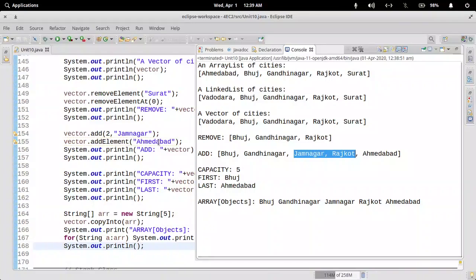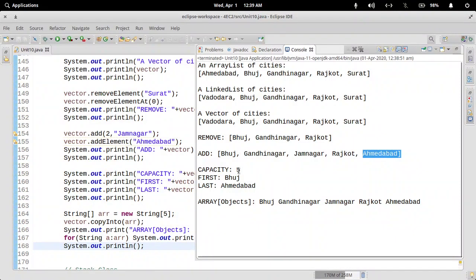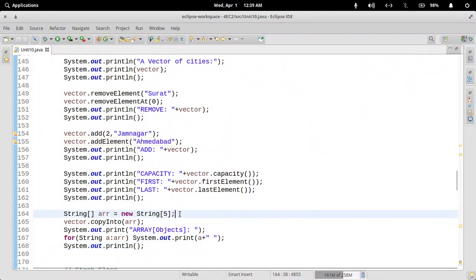And at the end it is going to add Ahmedabad. So we have Ahmedabad here. Capacity is 5. The first element is Bhuj, last element is Ahmedabad here. And when you convert this entire vector to array, you can also iterate it. So we have all those elements one by one here. That's the vector. Okay.